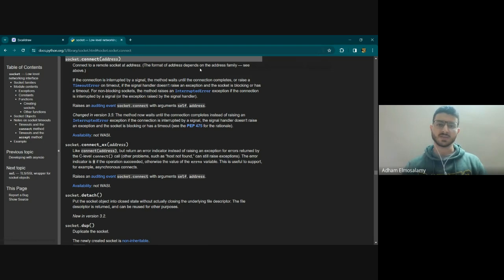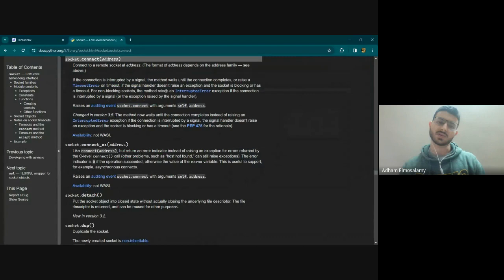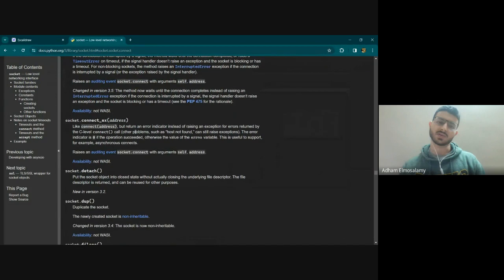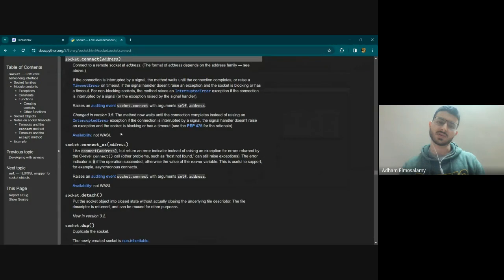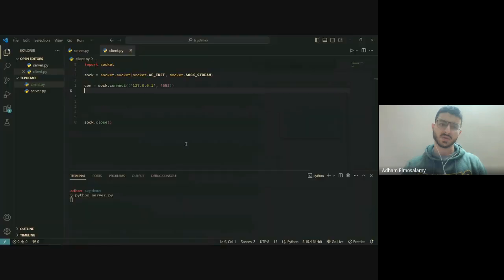So that's saying that based on what we put in here for the address family, AF, the address that we connect to is going to differ. It's going to have a different format. Okay. So now, if we want to send stuff, socket.sendall. Okay, so before you send anything, the socket must be connected. Okay, cool. So now that we're connected, we don't need this.